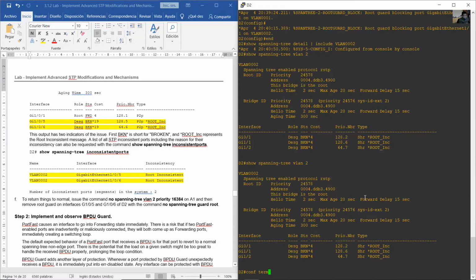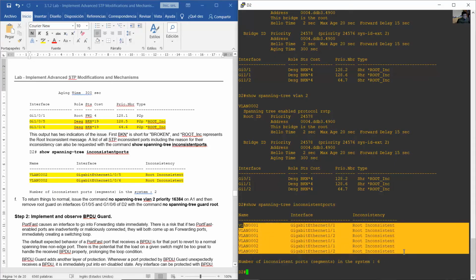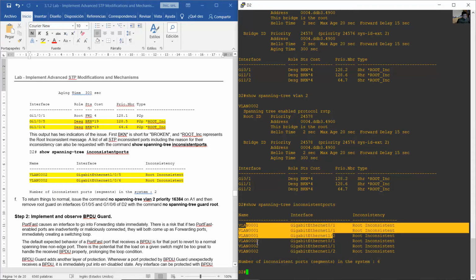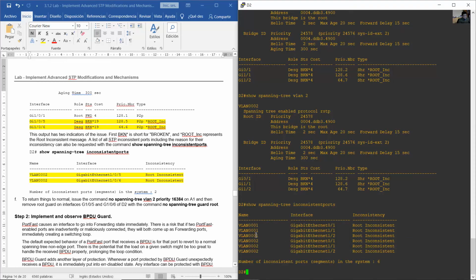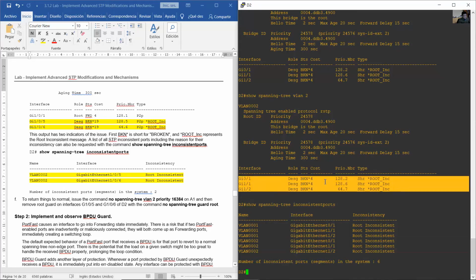Okay, show spanning tree inconsistent ports. Okay, all ports are inconsistent for VLAN 1 and VLAN 2. These 3 ports are the inconsistent ports for VLAN 2, and they are the same ports on this side.